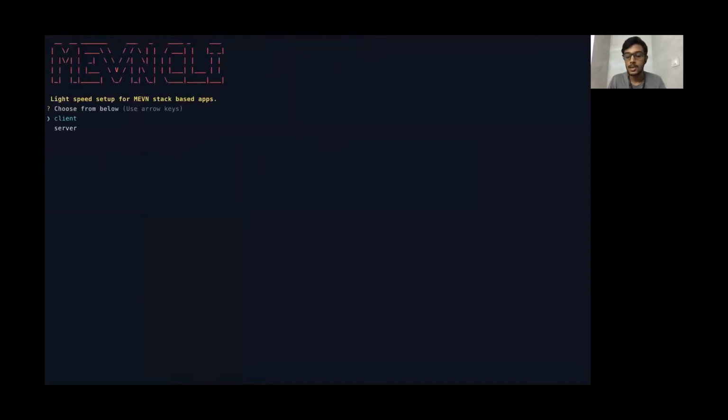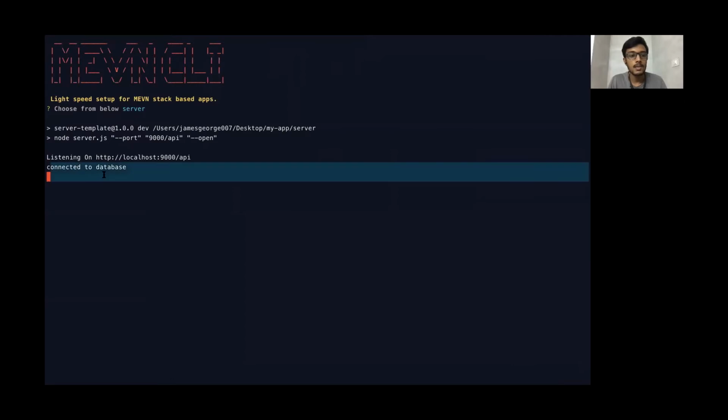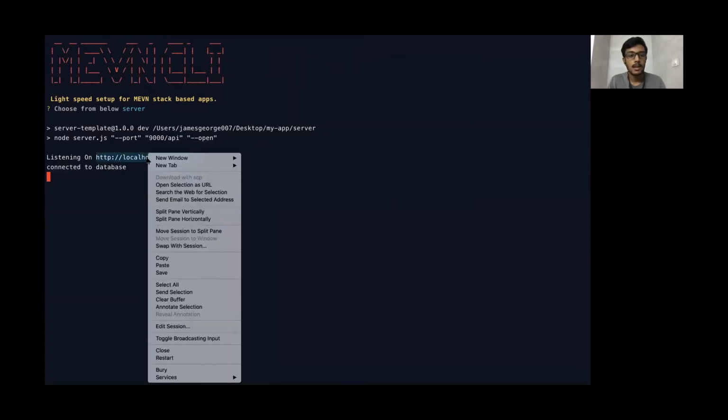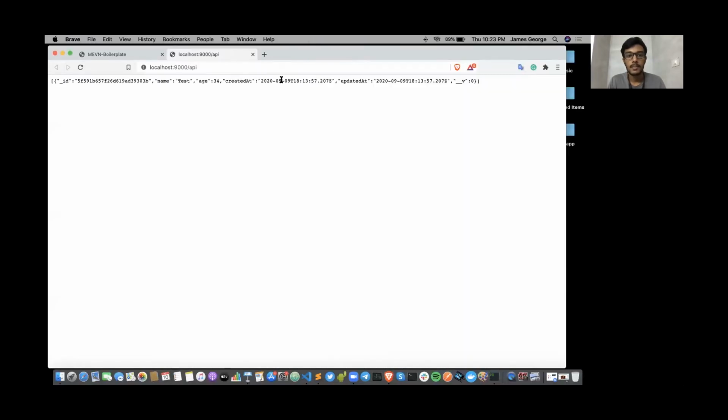Yeah, let's serve our application again, now the server. And we can notice a difference here in new logs stating that we are connected to the database. Let me just open the application once again. Yeah, so you can notice the difference here. We have the data being pulled from the local database.